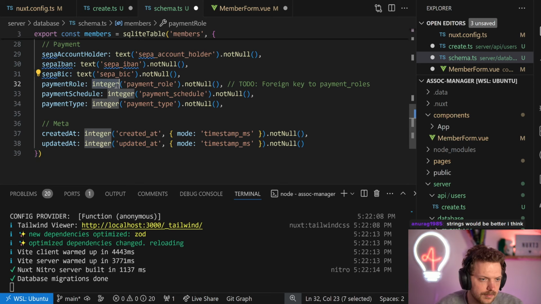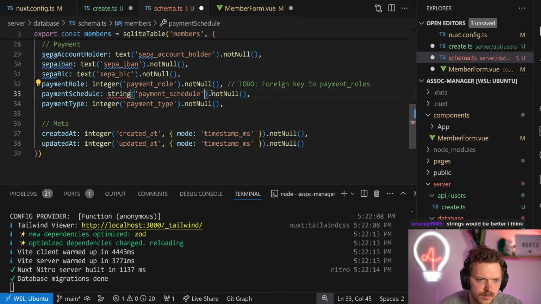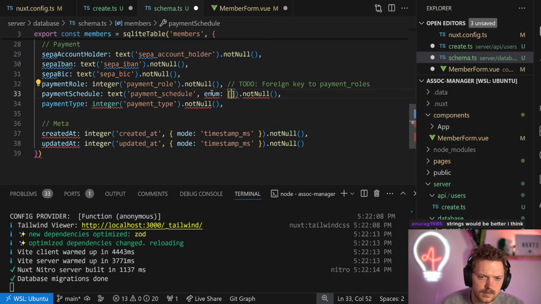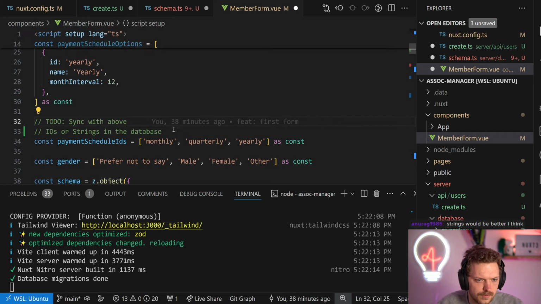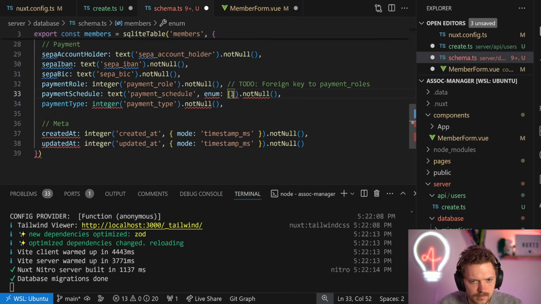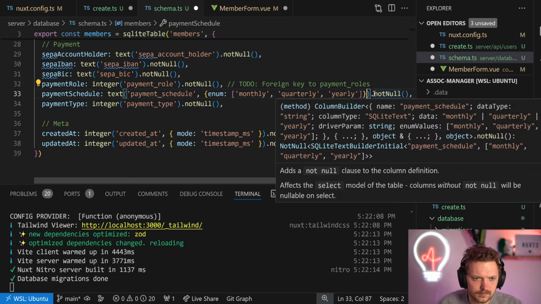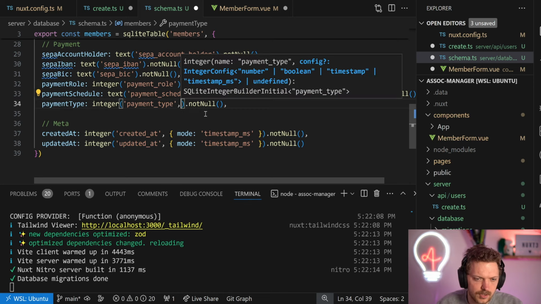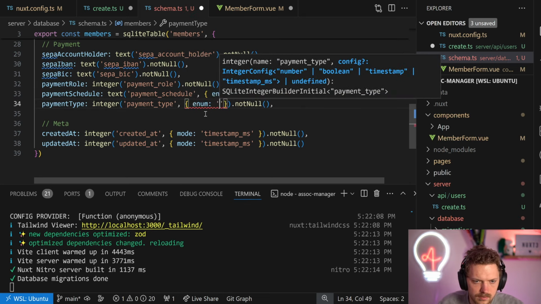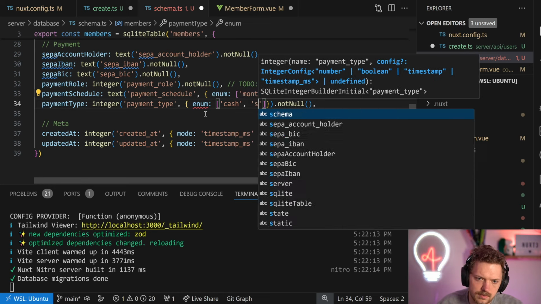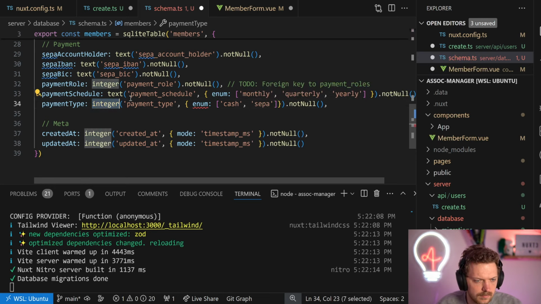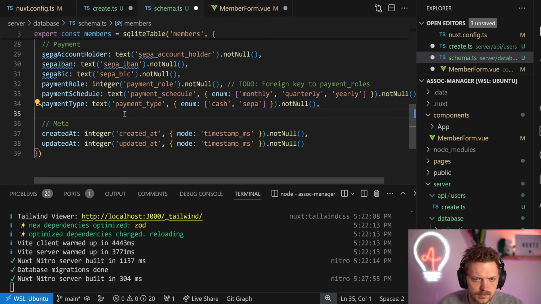Let's try it. The payment roles, I still have to check. I'm not sure about these either. For the schedule, let's do string. Or it's text, but hey. And enum, we can basically take what we had before, because for these it's really straightforward. They're hard coded anyway. The payment type, also for now, is hard coded, with cash, SEPA. So that's pretty okay.